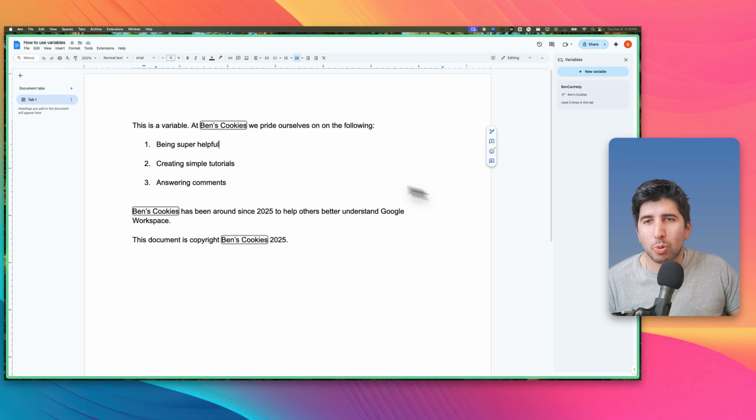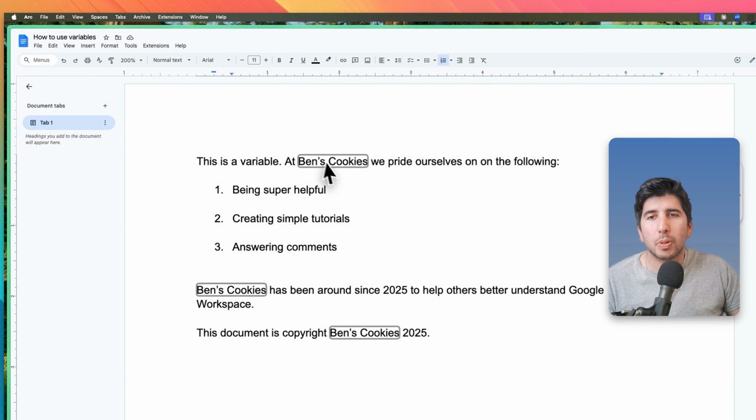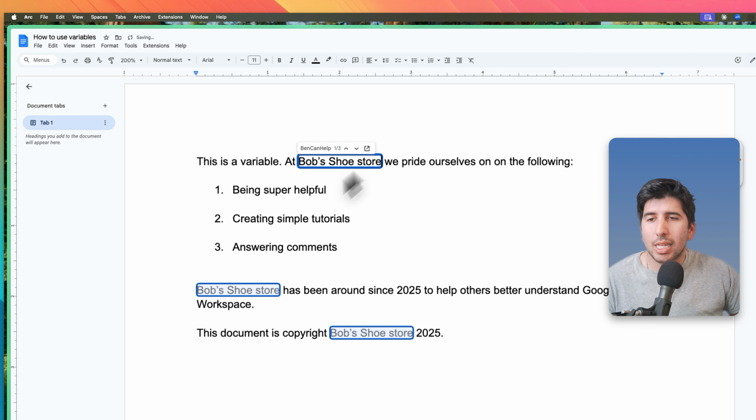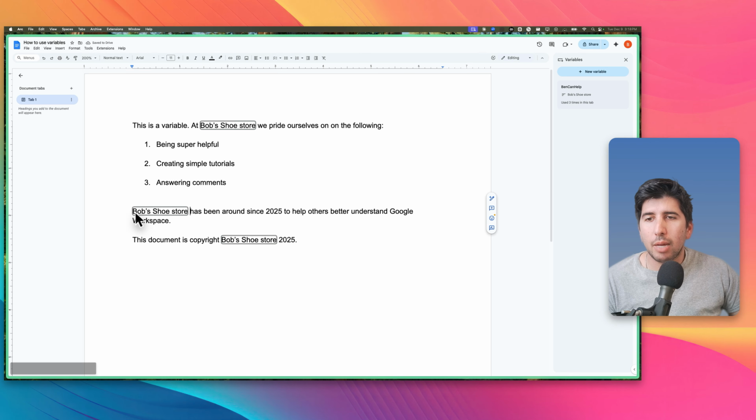Here I have some made up rules for a company called Ben's Cookies, and let's say I needed to recreate this file for a different company. I could just duplicate it, and then up here I could change it. So let's say instead of Ben's Cookies, this was actually Bob's Shoe Store. Just type that in here, and once I click enter, you'll see that in the 2 sentences at the bottom, it also updated the company name to Bob's Shoe Store by using this variable.